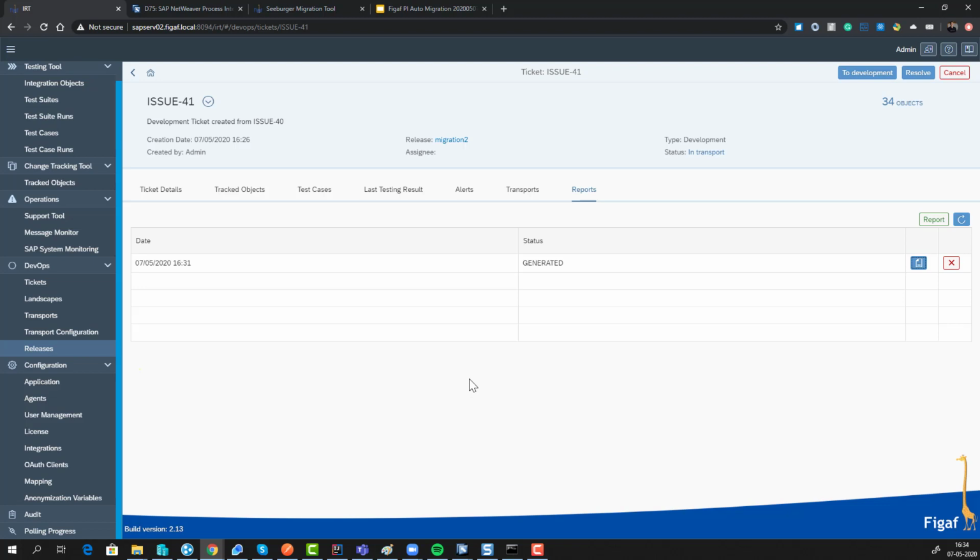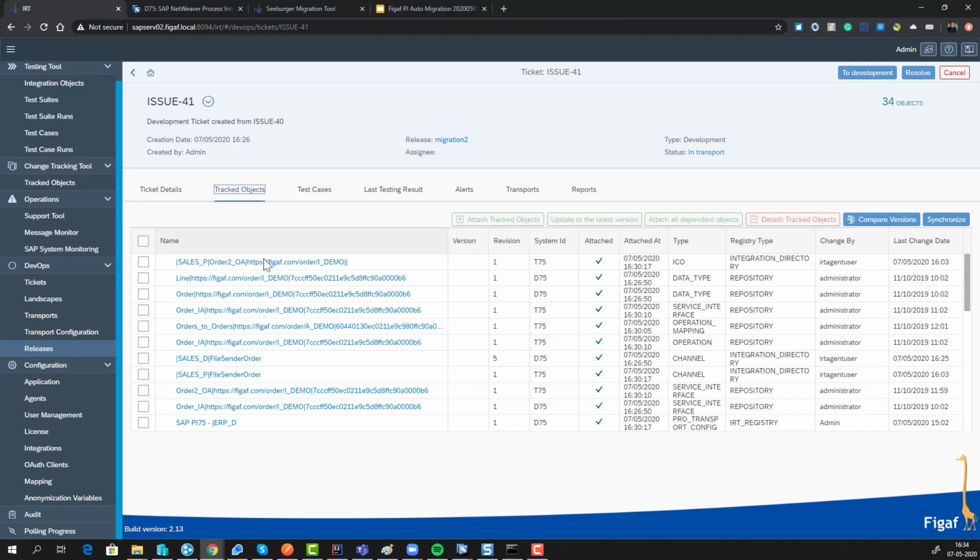So what's the logical way of handling changes in here? Now we have our tracked object in our development ticket. Then we can go in, update our message mapping, make the different changes that are needed for it to work. And it will then be registered on the development ticket that you use in the new landscape, and go through and configure everything there.